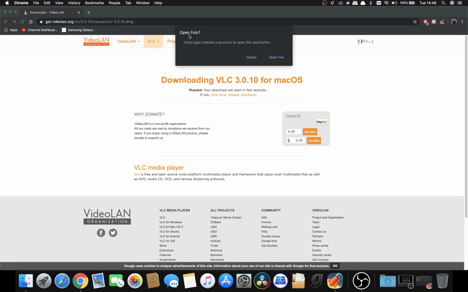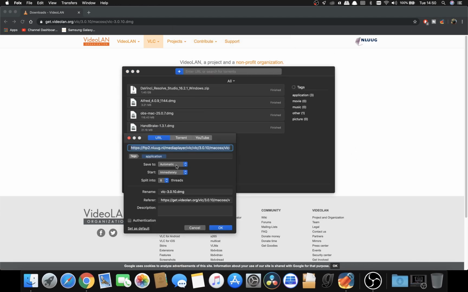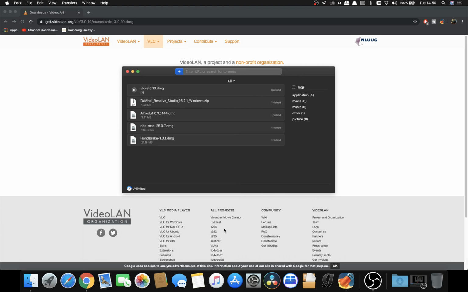As you can see, Folx automatically detects that you're about to start a download, and that's due to the plugin that you have installed. I'll just click open Folx. I can choose where to save the file to. I can choose to start it manually, immediately, or scheduled, and I can choose how many threads I want it to download in, which is like download speed related. Click OK. So you see there, the download is starting. Don't mind my terrible download speed. It gets crazy here sometimes.